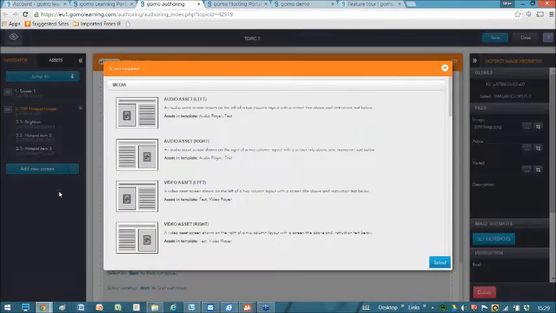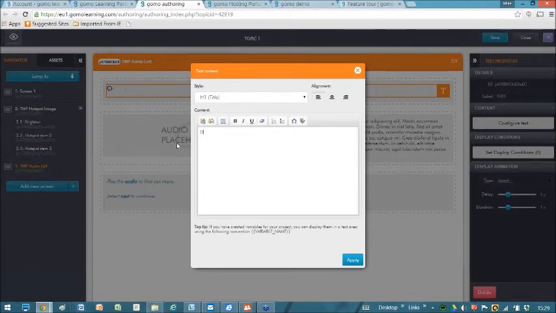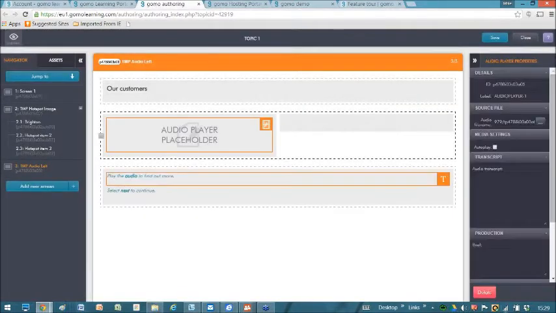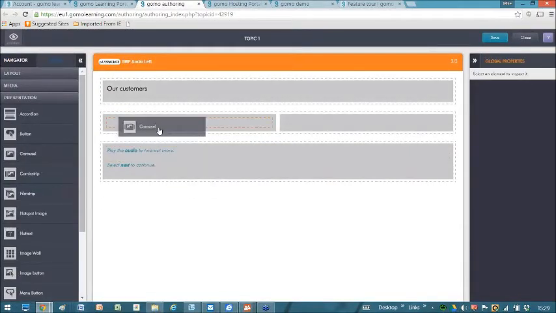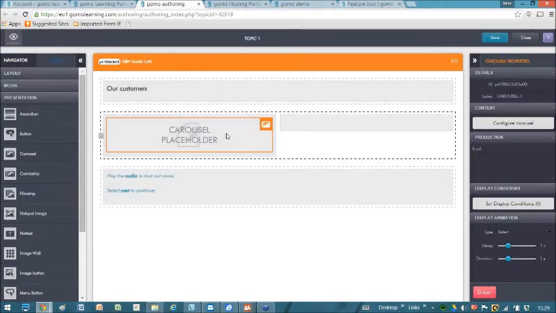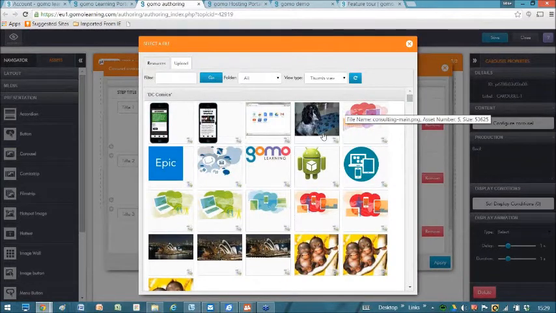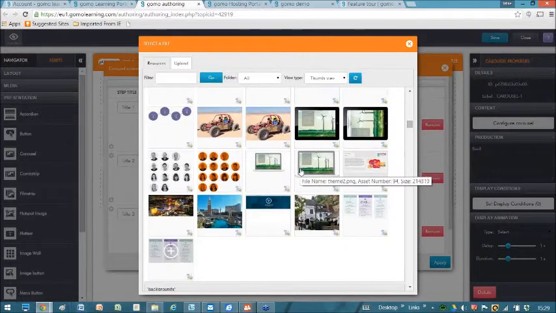Let's add another new screen. Again, I'll add a screen from a template, and we'll just stick in something about our customers, like so. I'll delete this text block on the right, and in fact I don't need an audio player on the left. I'm going to bring in a carousel, which is a nice way of building up interactivity. Double click on this asset and I can go and find some images, and I'll go and get some customer logos to drop in on here.